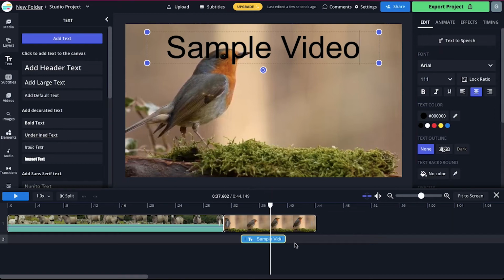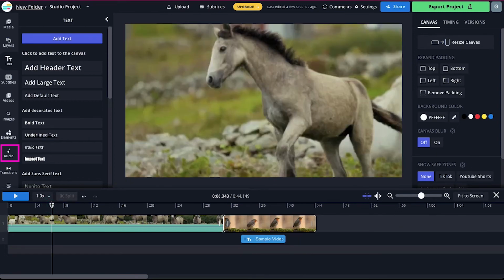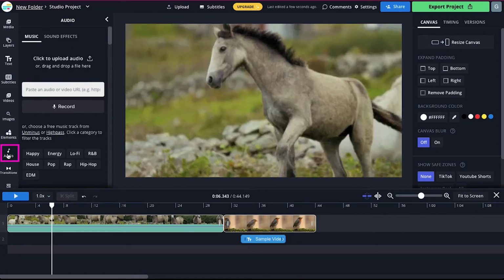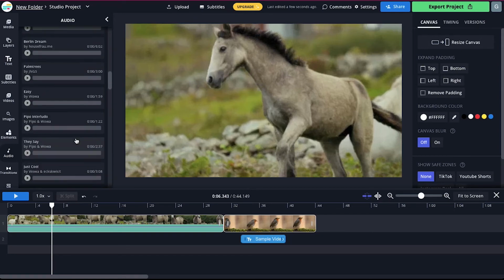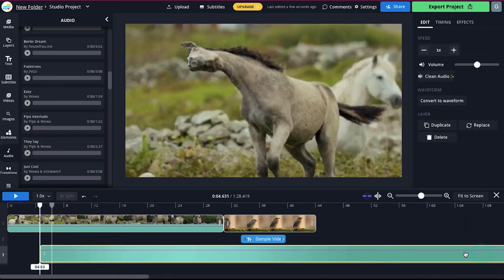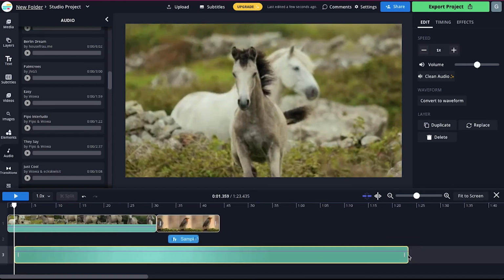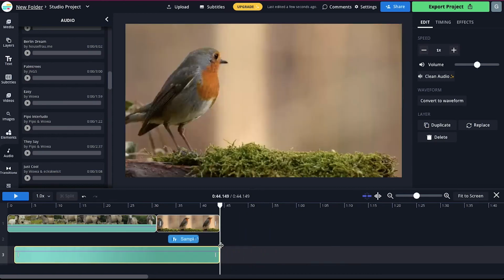Now let's add some audio to our project. Click on the Audio tab in the left sidebar. From here you can upload your audio or use this Record button to start recording a voiceover. Or else scroll down and select a background music from the stock list and it will be added to the timeline. Drag it to the desired position, and if the audio length is longer than the footage, drag it from the corners to fit the footage duration.